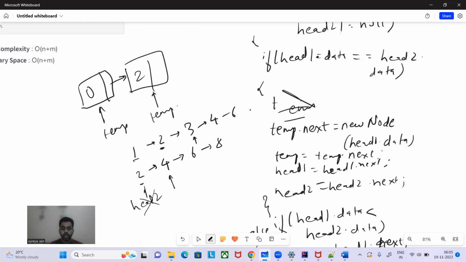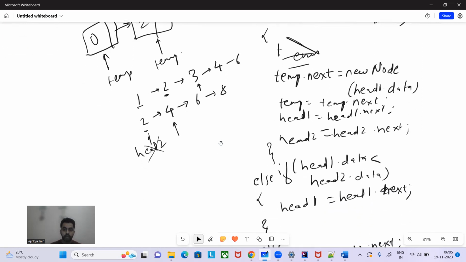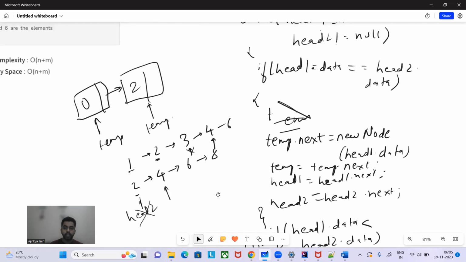Okay. And then again, we'll check. Next, we'll come here. We'll check head 1 dot data is less than head 2. We'll increment head 1 again. So we'll move head 1 here, right? And then again we'll come over here in the first if condition. This will match again, head 1 equal to head 2. 4, 4 will match again.